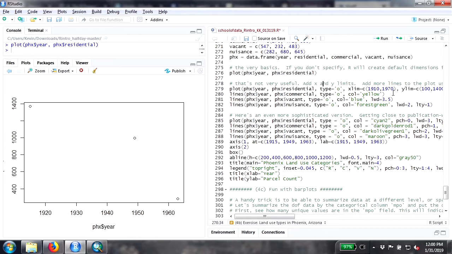So let's just add some things here. Let's change the type to O. The type is this, it's a dot right now. You'll see in a second what O changes it to.